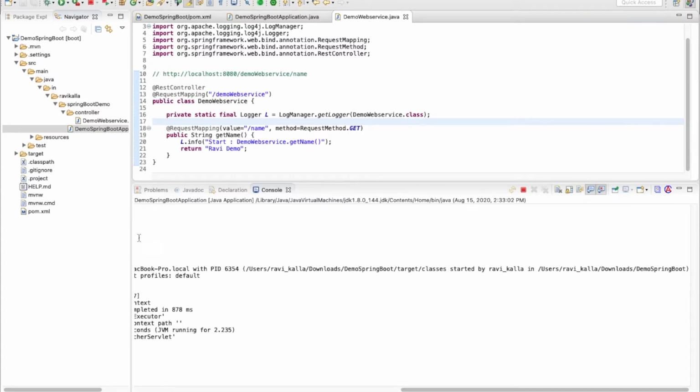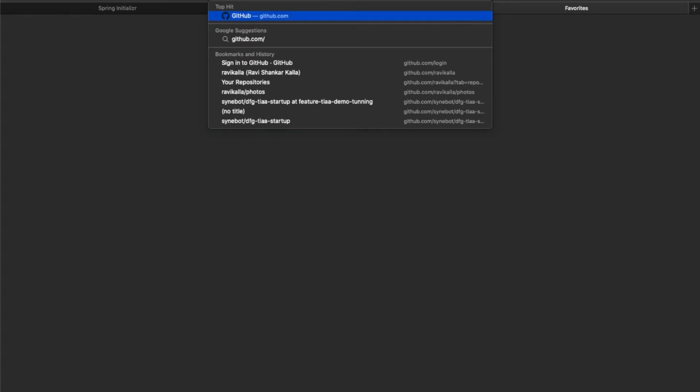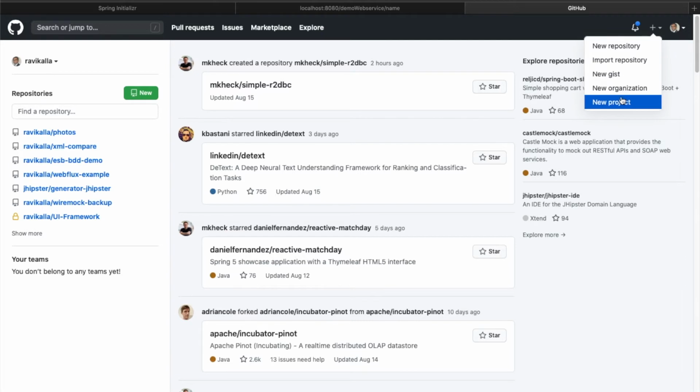In the last session, we have seen how to create a simple Spring Boot application. And in this session, we're going to see how to upload our application to the GitHub repository. Basically, GitHub is a source code repository where we can upload our source code for free, so that we can access it from anywhere. Let me create a new project.